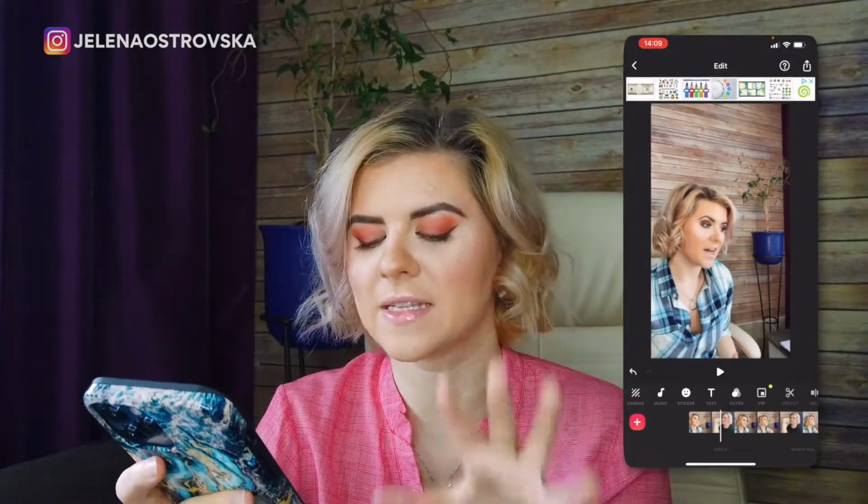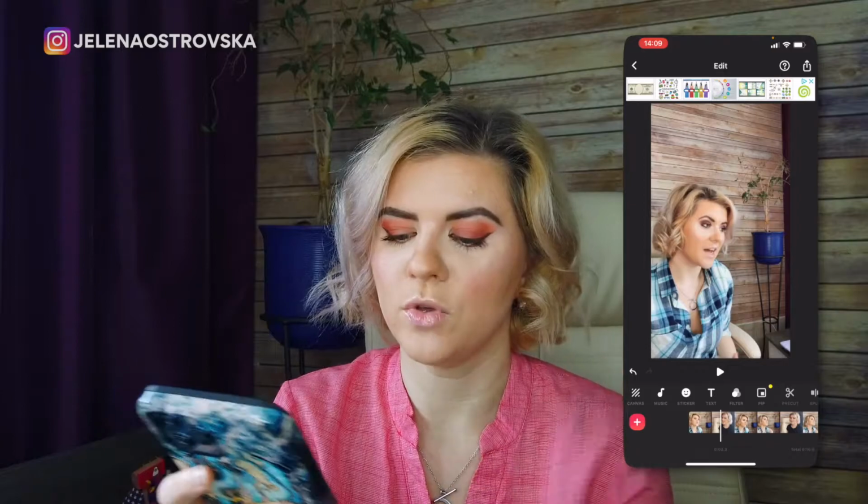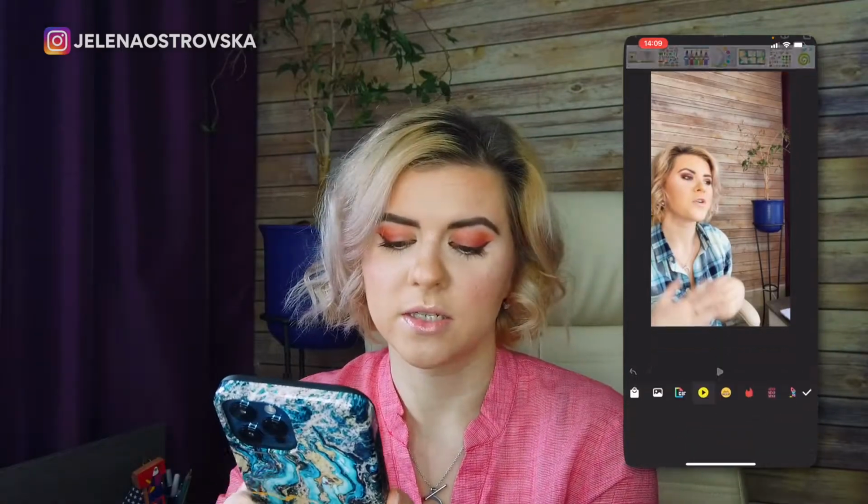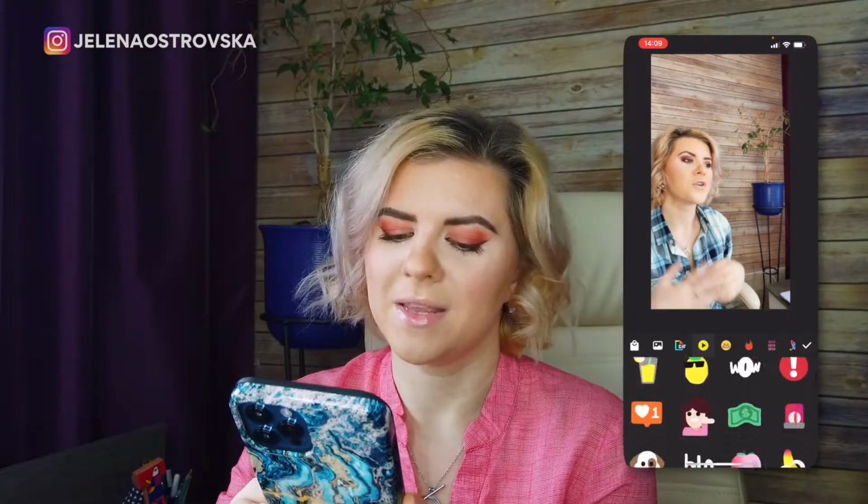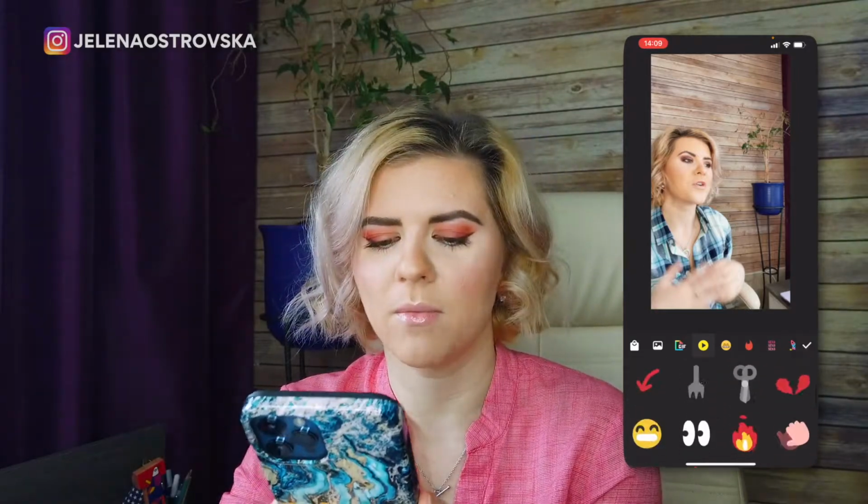So that's effects. We talked about canvas. We talked about music. You can also add stickers. So you've already seen some of these. I mean, they're kind of funny, some of them, but you can play with them.